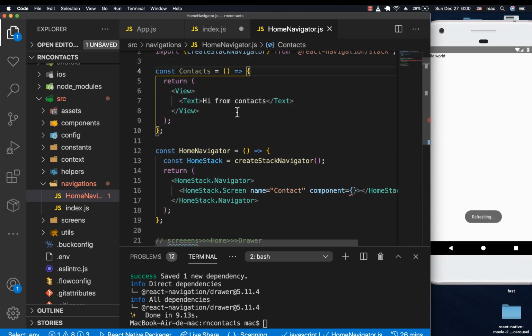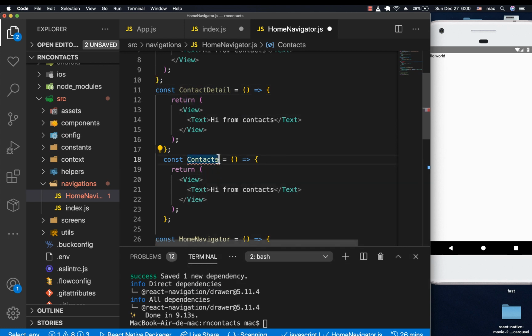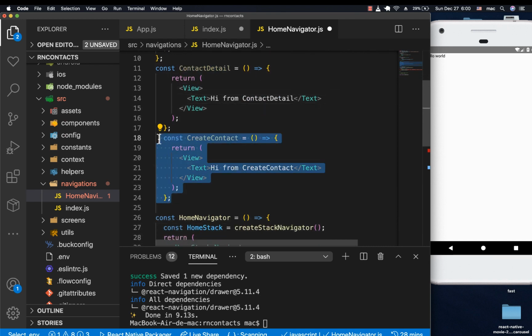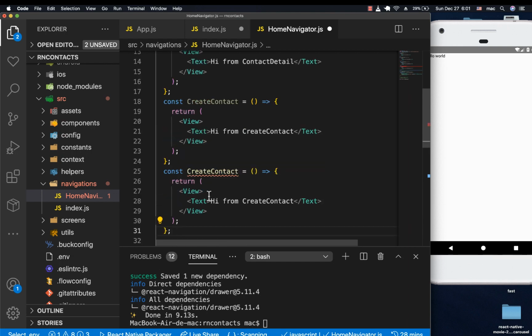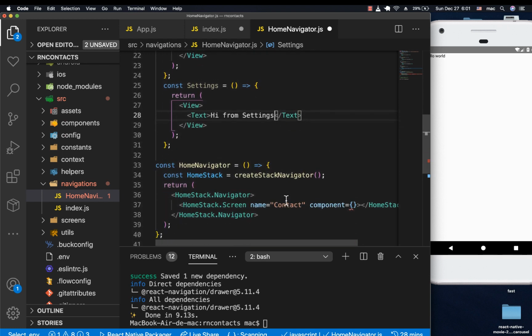Okay, so also I'm gonna create some other ones here because they're gonna be very similar. Then this is gonna be the detail one. Then we're gonna have the create one, create contact one. Just rename here. It's gonna be the detail, contact detail. Then we are gonna have the settings one. So also let me duplicate it, then settings. Then just have settings here. So this is our stack navigator, the one that the user will be accessing when they are logged in.